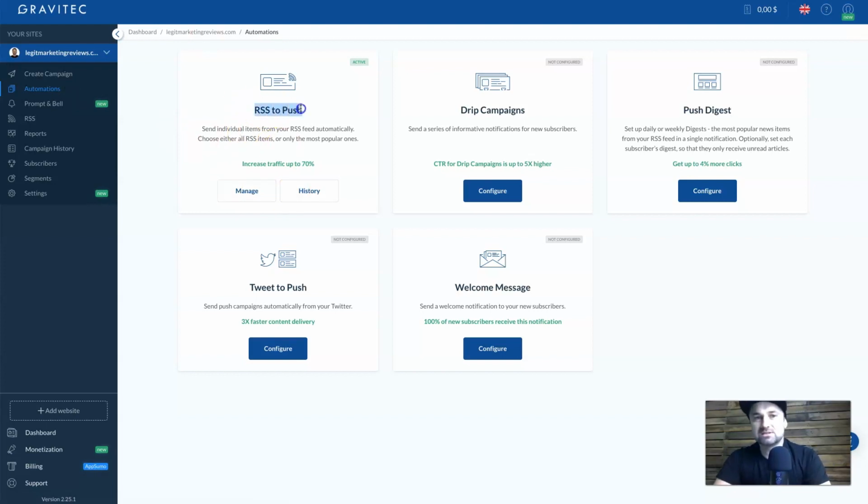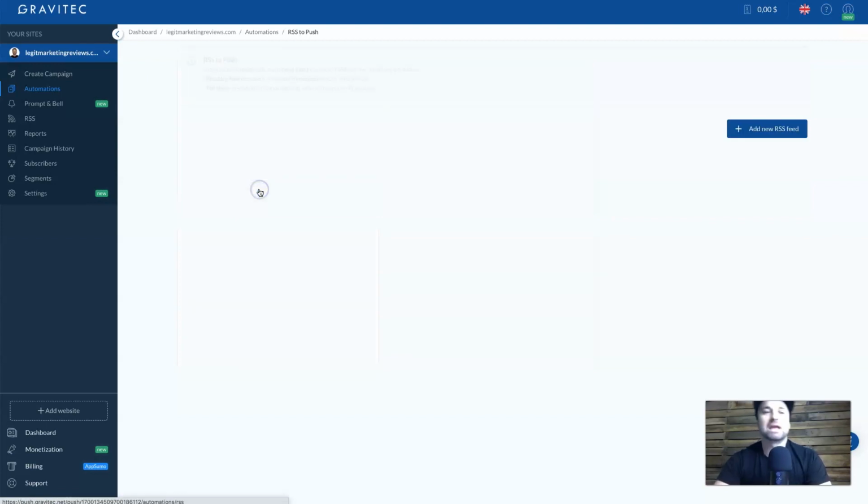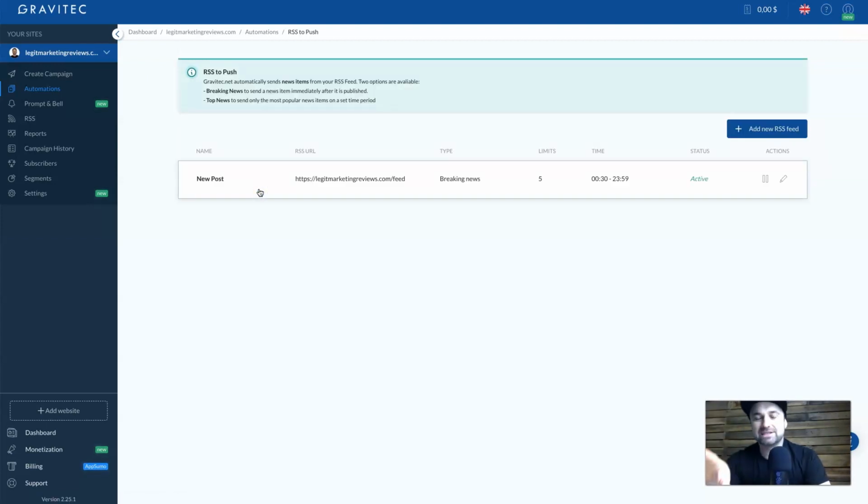So we have here RSS to push. This is what I suggest everyone actually set up. Basically what it's going to do is you set it up to your feed, and your feed is what's called the RSS feed. Basically every WordPress website has one, and it's going to be your domain.com/feed. And essentially what it's going to do is each time you publish a new blog post, it's going to send out an automatic push to all of your subscribers, letting them know that you've created a new blog post basically.